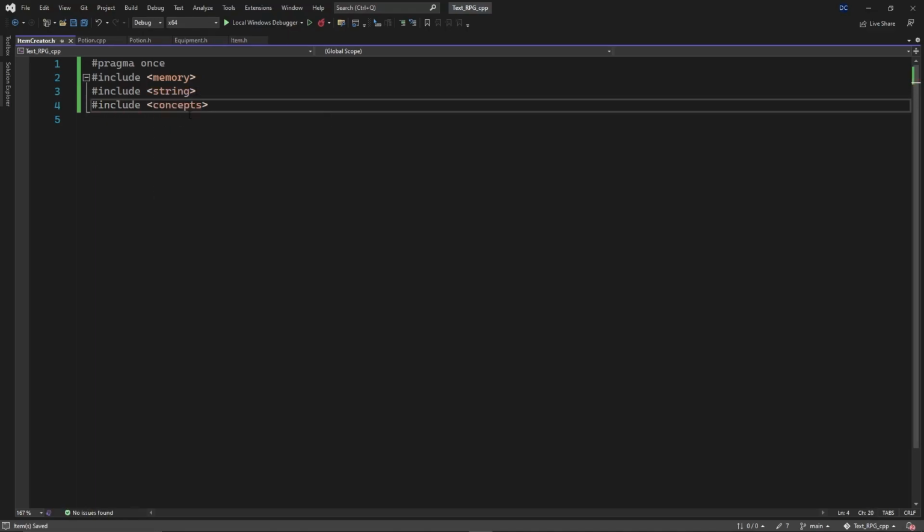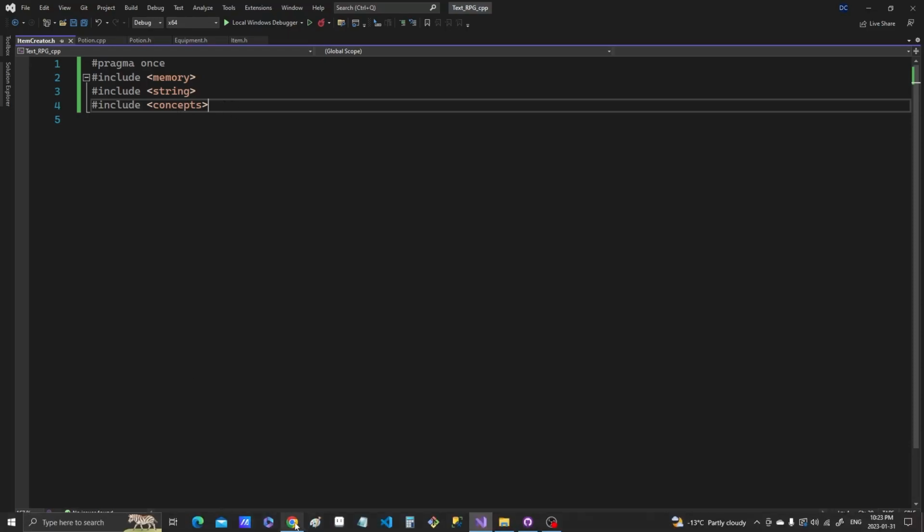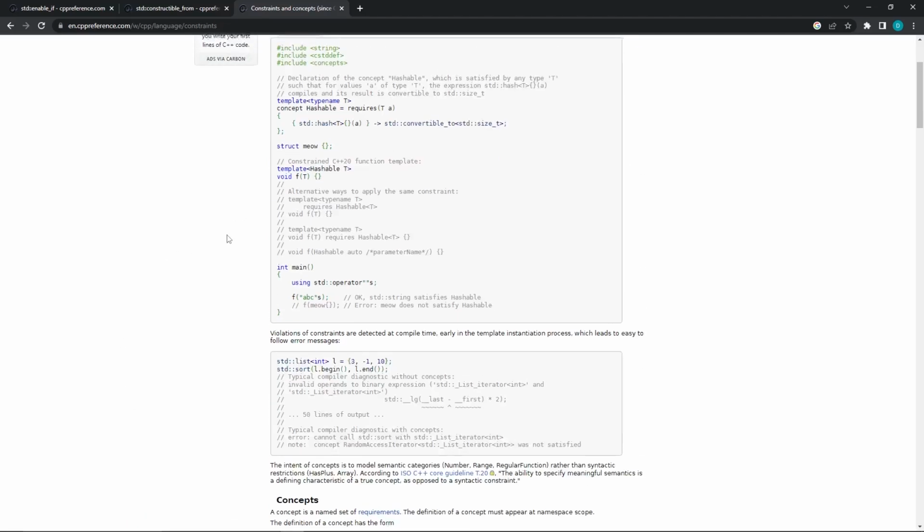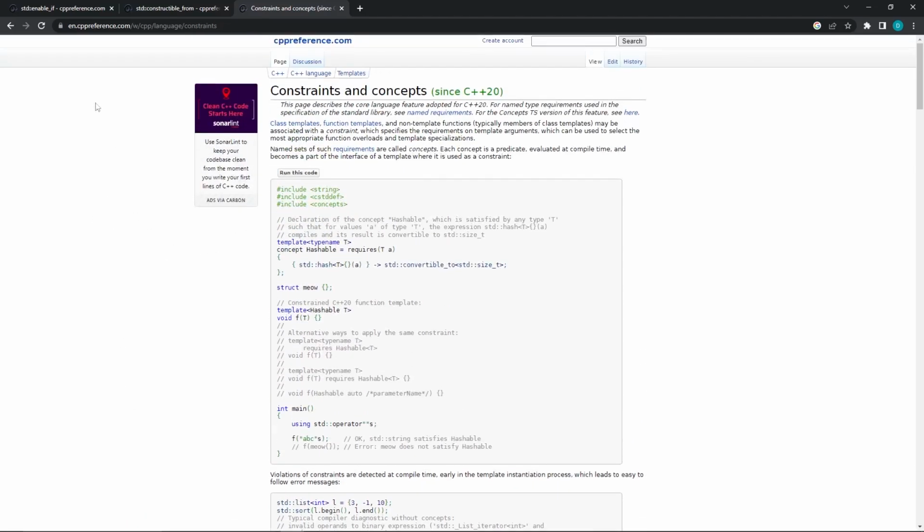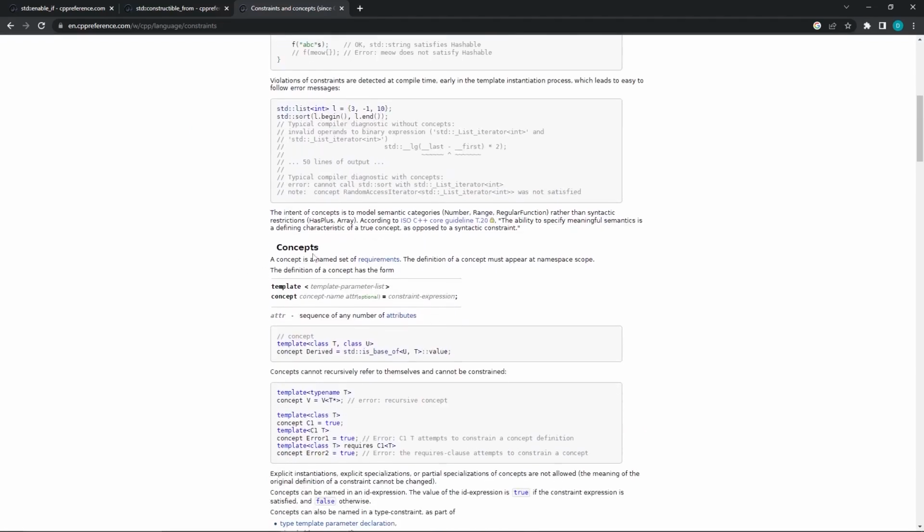Now, if you haven't used C++20's concepts, we're going to go over a little bit of it here, but I do recommend you check it out. So right here, cppreference is your friend. So there's constraints and concepts that came out in C++20. So there's a little overview here. So yeah, right here, concepts.